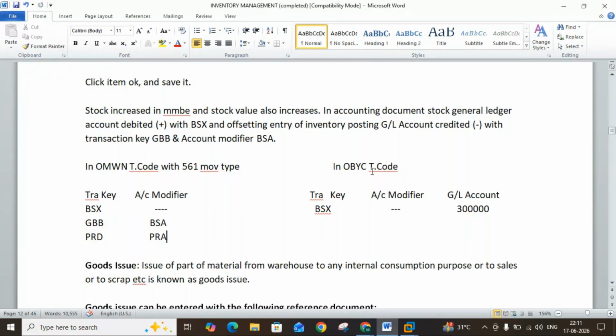And in OBYC, if you check BSX, the account modifier is nothing. The GL account will be 3 lakh, as we have just seen. So it is 3 lakh only in OBYC.